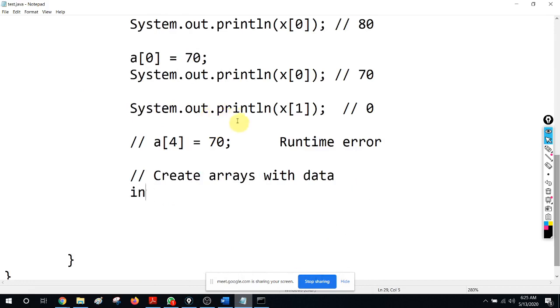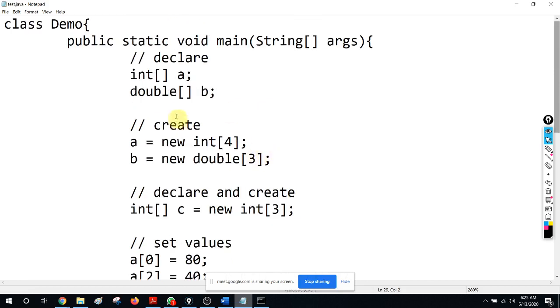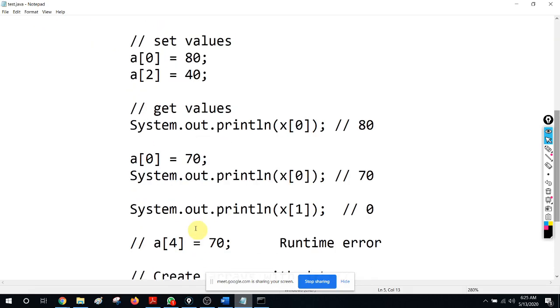I forgot to mention one thing. When you create arrays, or when you declare an array, there are two approaches. You can have the square brackets here, or you can have the square brackets somewhere else. I will use that approach in the second one. Both are valid, right? So either you can use the square brackets here, or you can have the square brackets here.